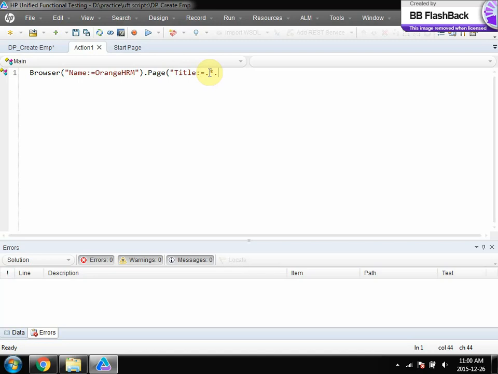Anything. In a regular expression, dot star means anything. So in that Orange HRM browser, a page with any title. That's what it is. Only one page will be there at a time. So the page title, whatever the page displayed, can be anything. I don't mind about the title. Take anything, no problem.